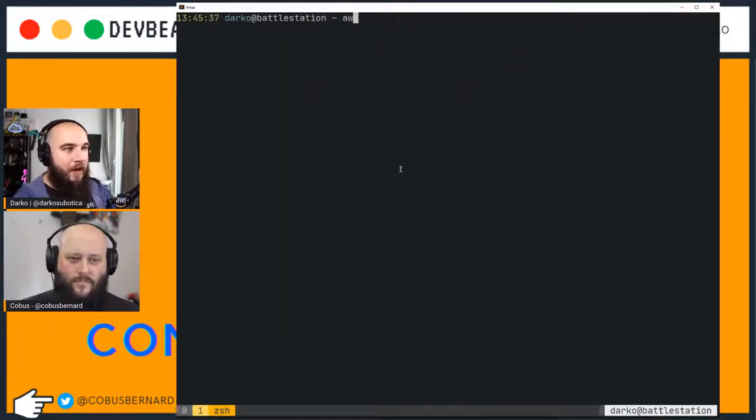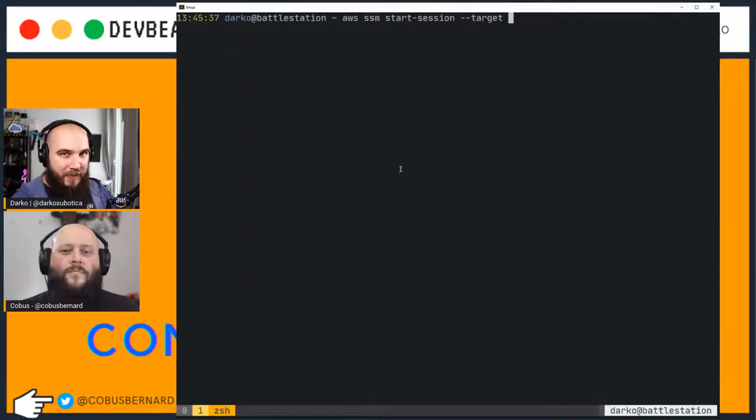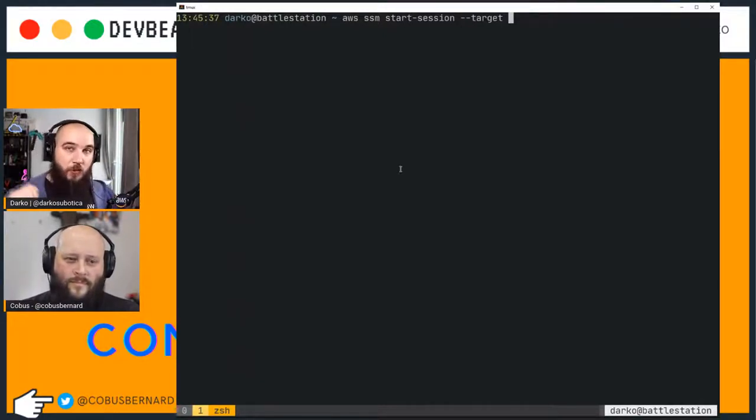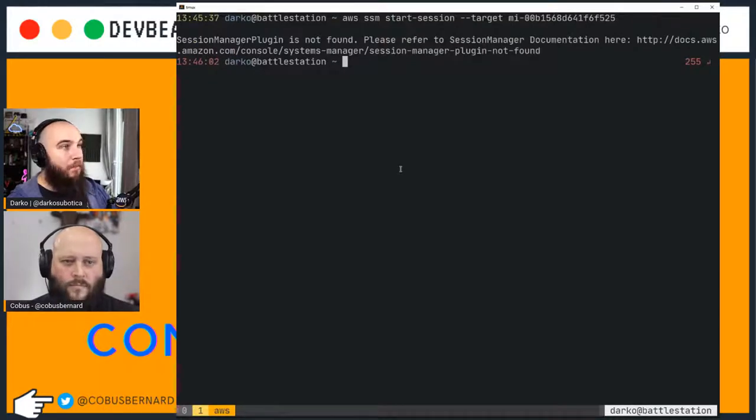To do that, I can just do aws ssm start-session, and then target is my instance ID. However, because this is my home instance, it doesn't have a proper instance ID, right? It's not your standard EC2 instance. It has something called a managed instance, so it starts with mi-. You can get this from your SSM console. This is, however, mine. If I do this, hopefully, ooh, plugin is not installed.